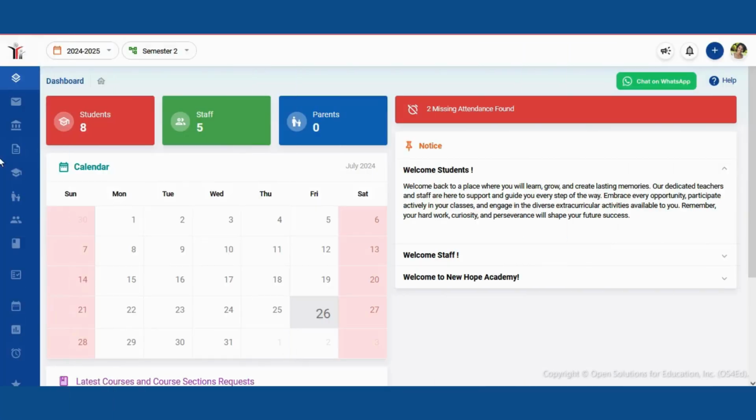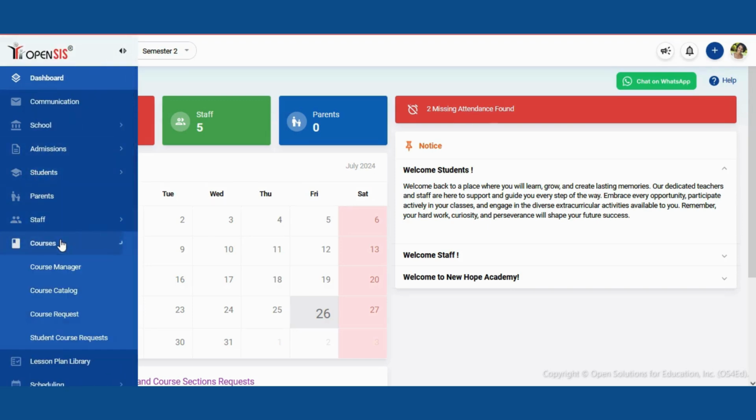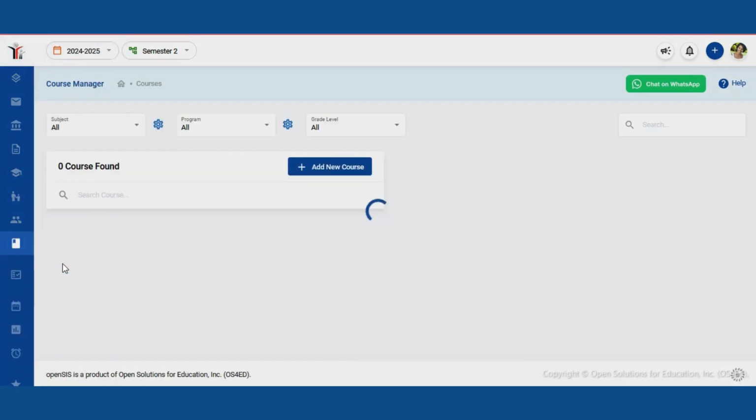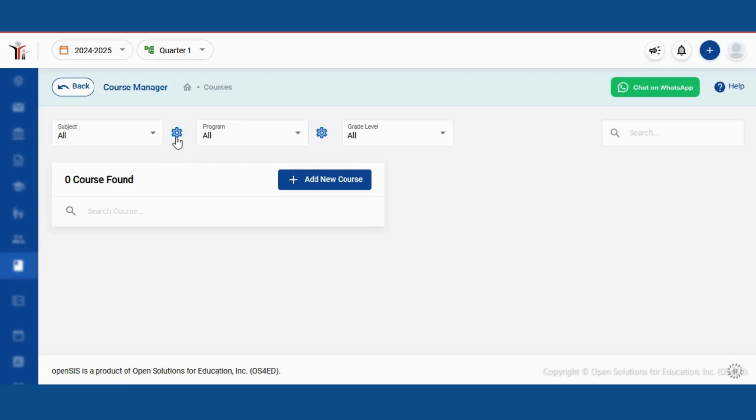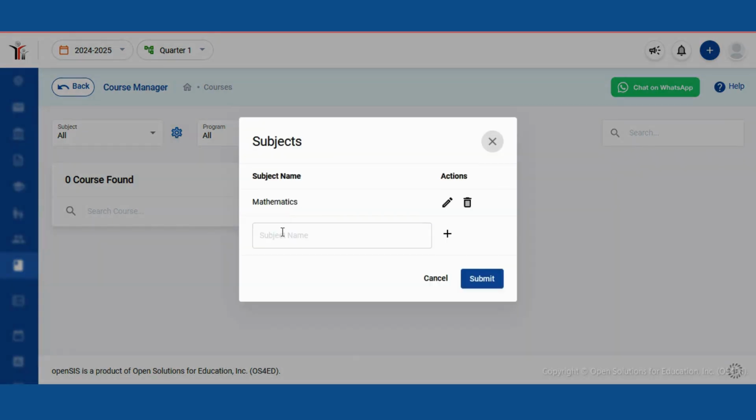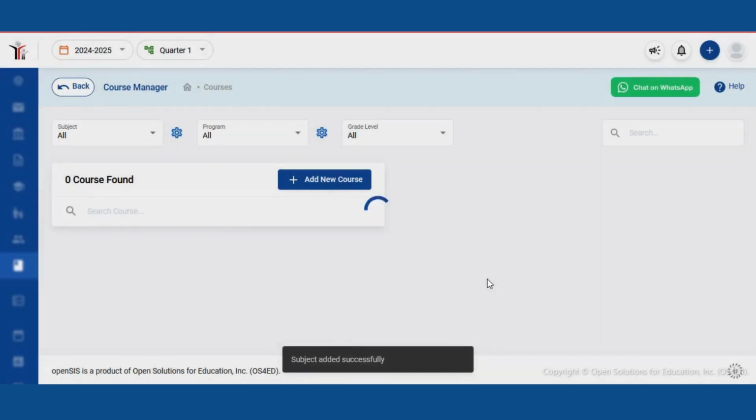From the dashboard, navigate to the Courses section and click on Course Manager. Here, you can add subjects. A subject represents a broad area of study, such as mathematics, science, or history. To add a subject, click on the gear icon, enter the subject title, and click Submit.